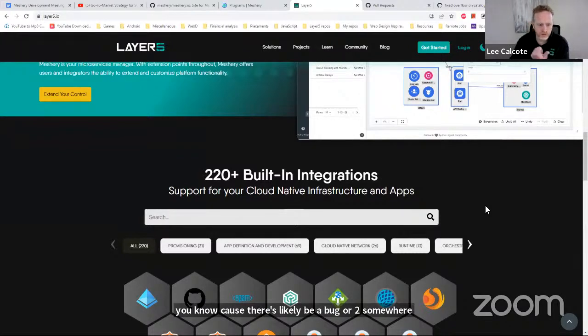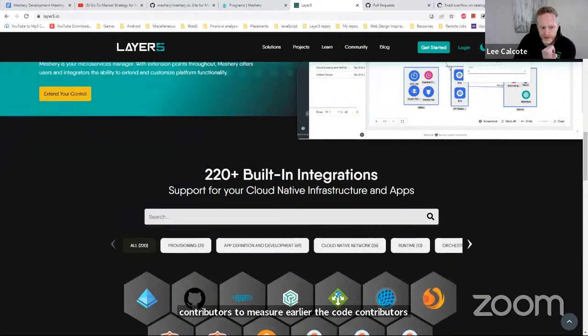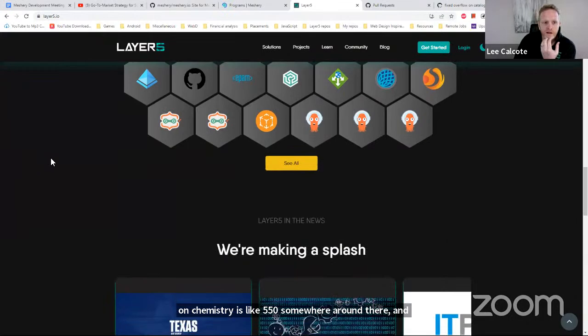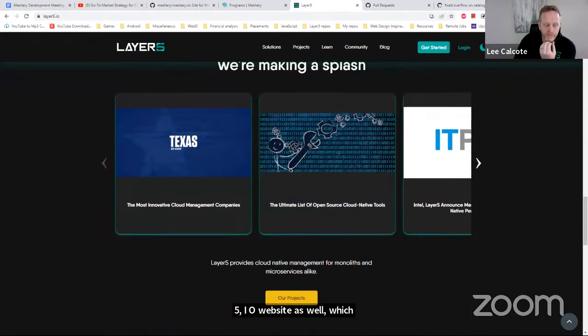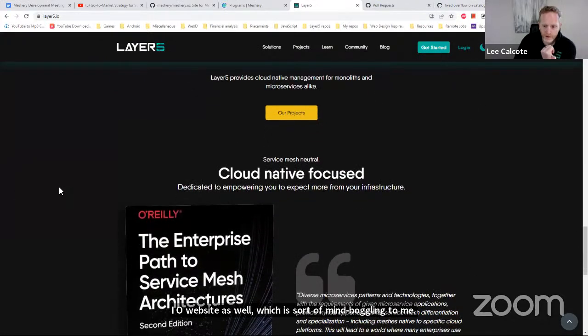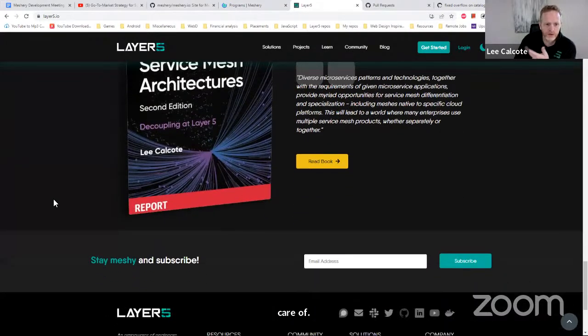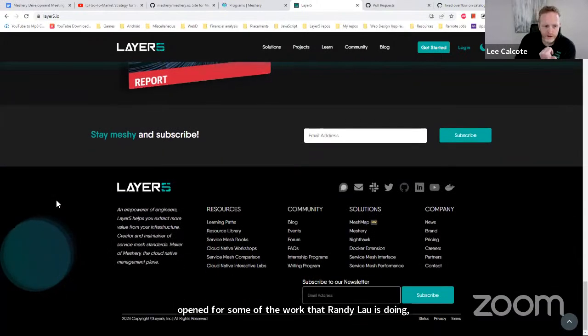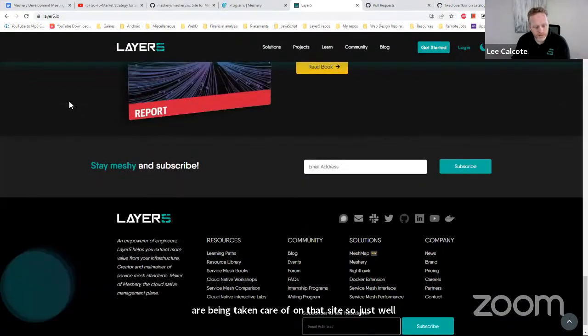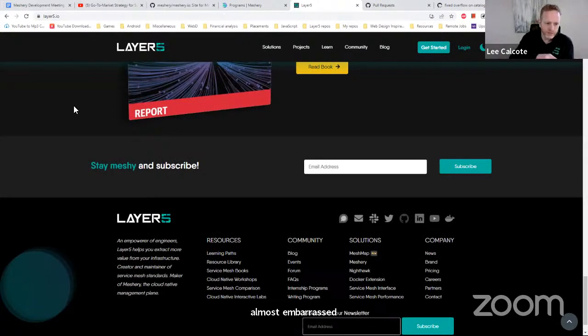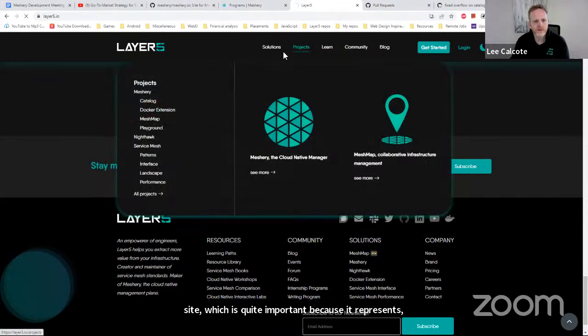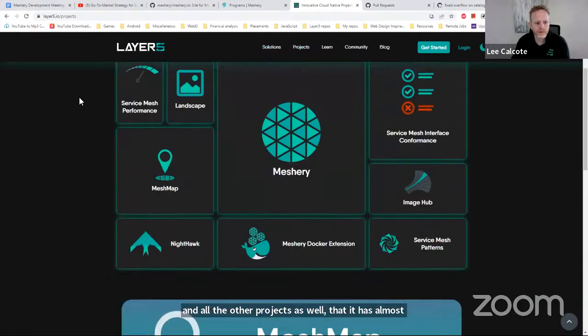But kudos, we were talking about 1,000 contributors to Meshery earlier. The code contributors on Meshery is around 550. And that's about as many as have contributed to the layer5.io website as well, which is mind-boggling to me. But it's a highly curated site, very well taken care of. As a matter of fact, just yesterday, there was a new repo opened for some of the work that Randy Lau and Nikhil Latha are doing on how trailing backslashes are being taken care of on that site. I'm almost embarrassed for Meshery to say that this site, which is quite important because it represents Meshery and all the other projects, has almost as many contributors. So it's a big deal. That's a great announcement, Shivam.